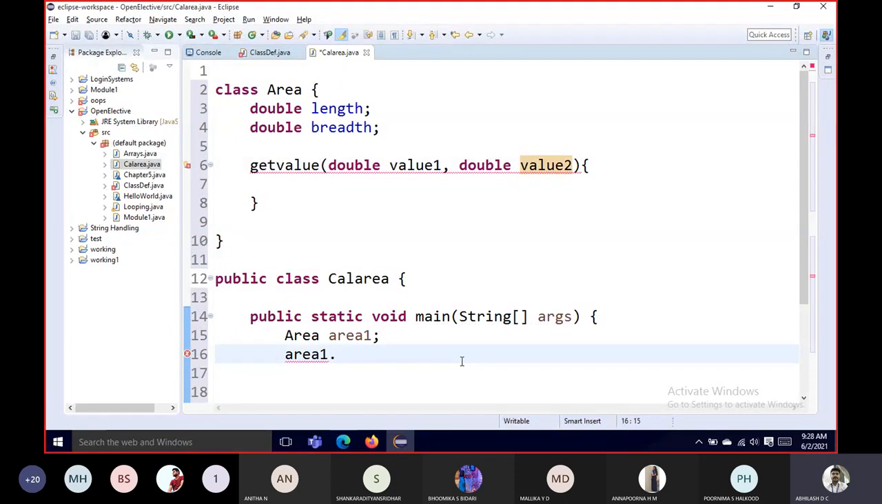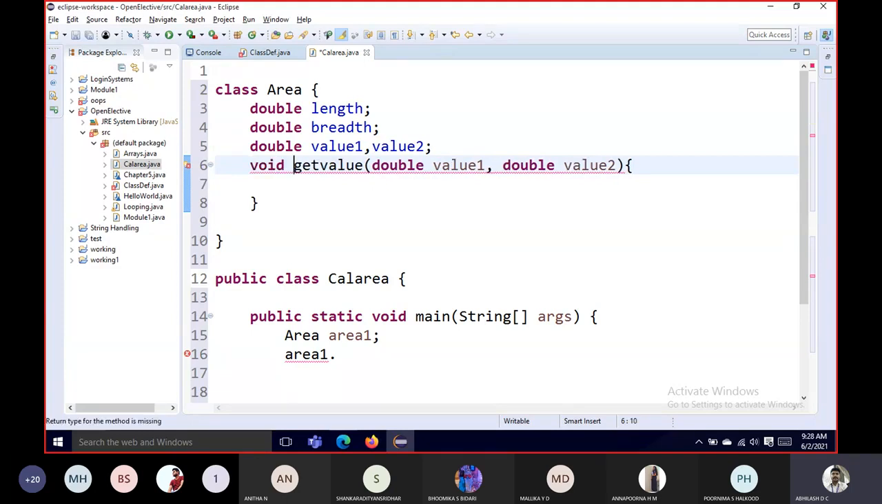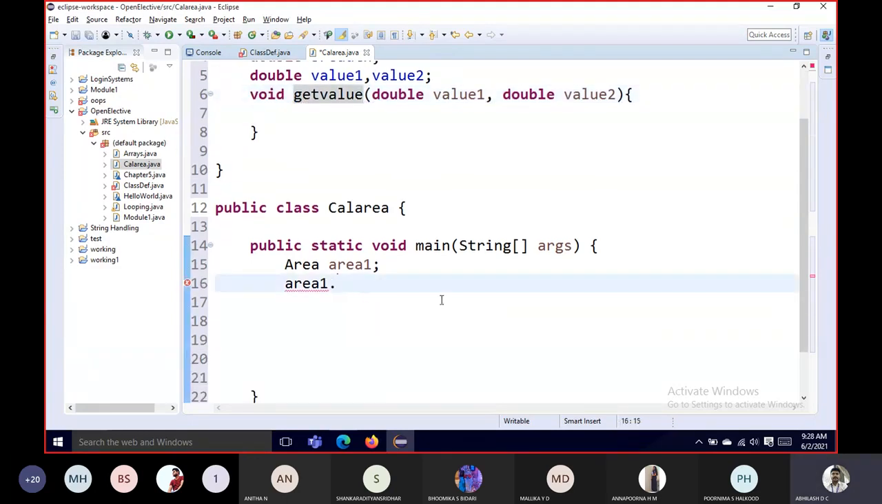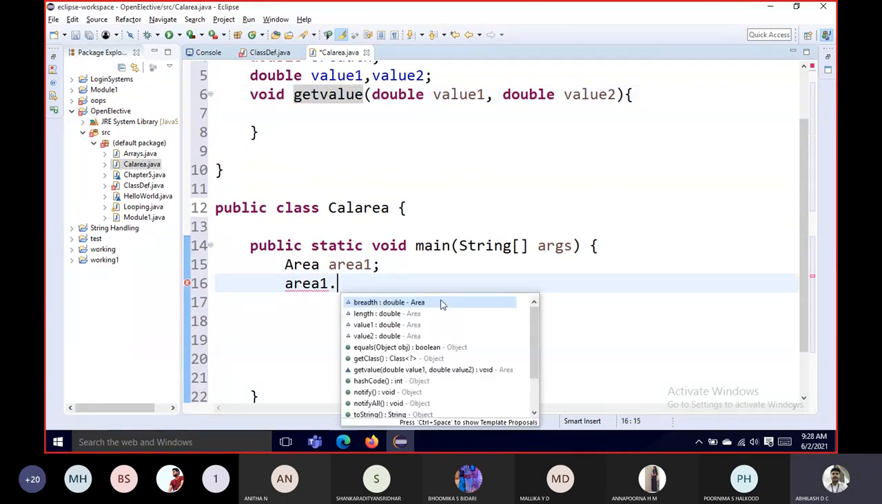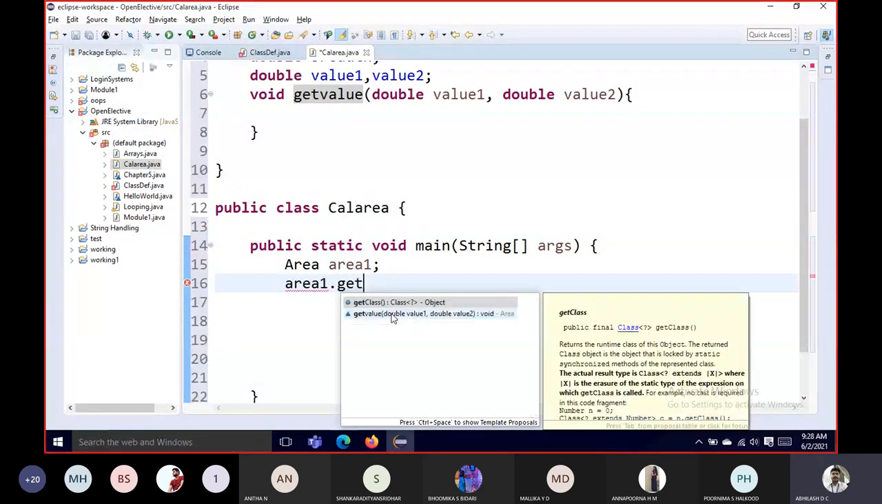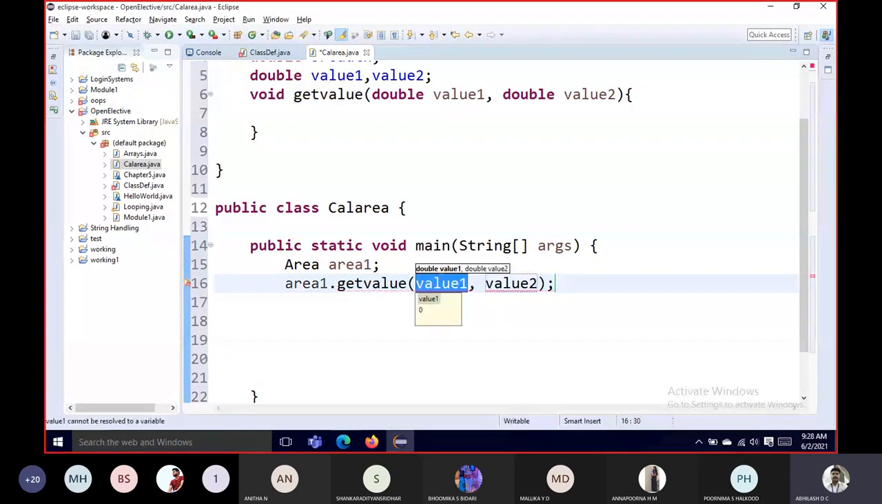So area, and it will also say what these values are. So we also need to specify double, which is of value 1 as well as value 2. Okay, here it is specifying that return type is missing. For now, what I'll say is void. So area 1 dot get value. It is actually looking for two values.